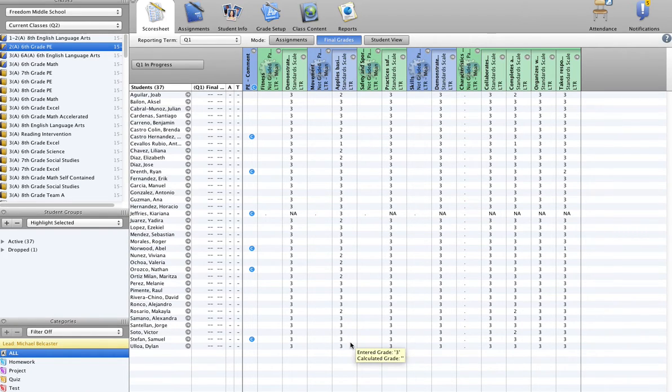It has come to our attention that some teachers accidentally entered scores into semester one instead of quarter one. So, if that was the case, up here at reporting term, all your grades should be in quarter one, not in semester one. If you needed to move your scores from semester one to quarter one, there's actually a pretty easy way to do that.